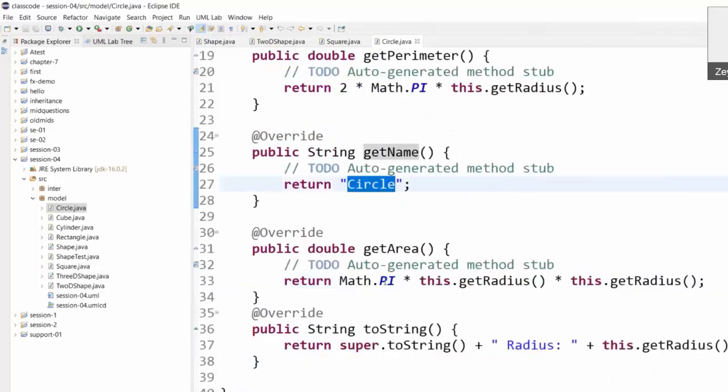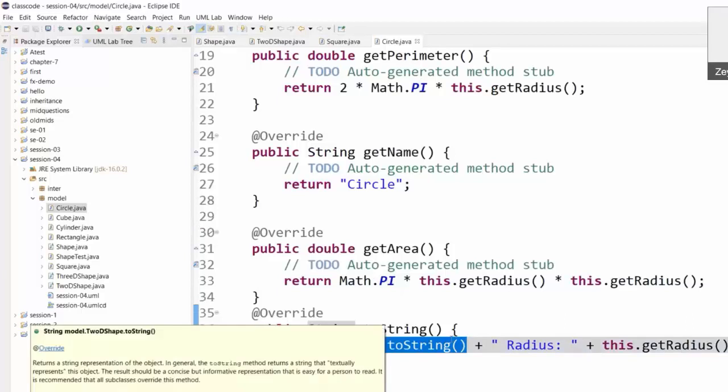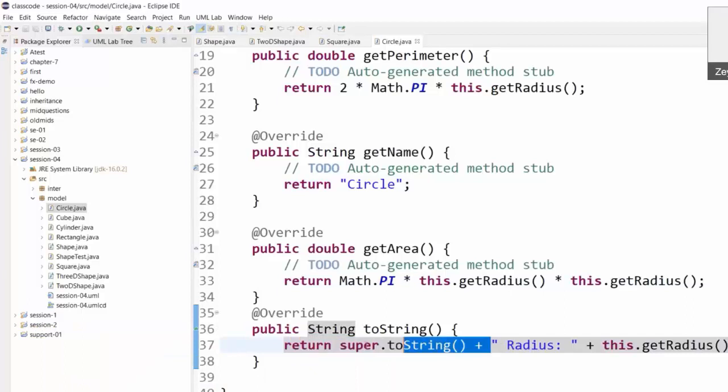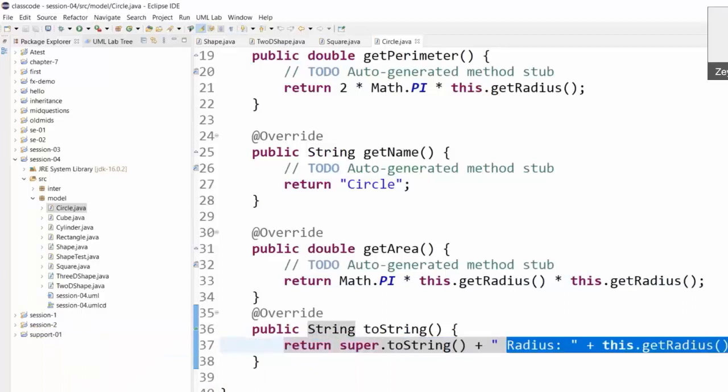Get area. So now, you remember this. In addition to the toString that was inherited from the 2D shape, which was inherited from the shape, now I use all of them plus what? Radius. This is called reuse. Excellent example.